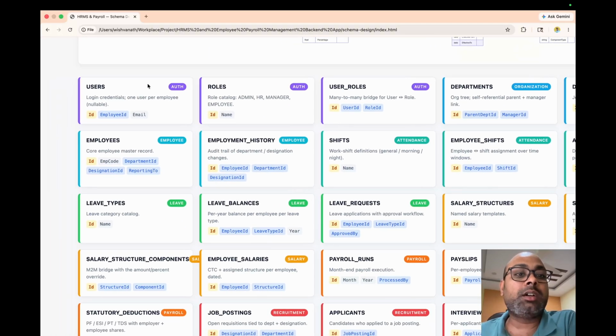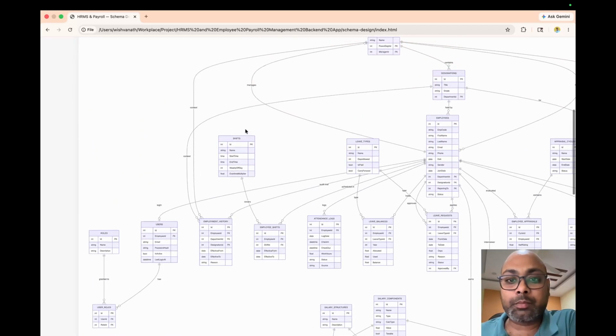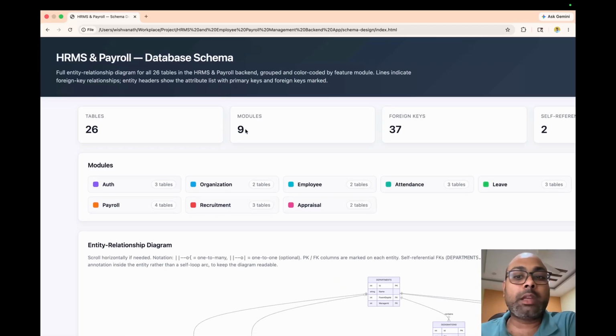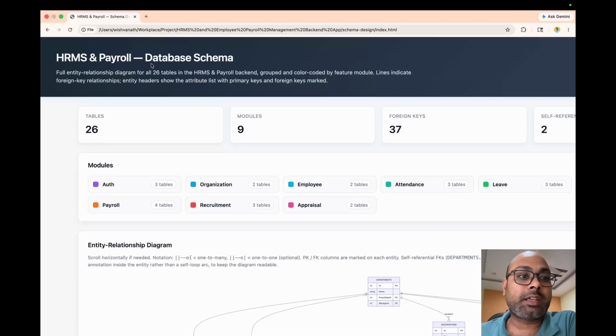Coming to here, if you see, users is a table and it belongs to the auth module. Role is also a table and it belongs to the auth module. So we'll discuss all of these completely in detail once we come to this module. And we'll define a complete REST API for this backend system, the HRMS backend system.